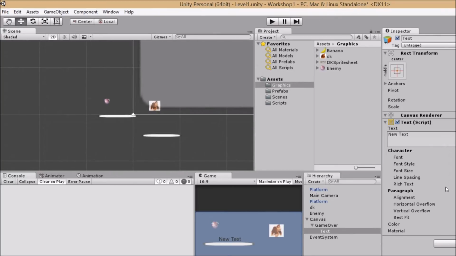Now, I'm going to center it. So right here you've got all your nice little font settings. I'm going to set it to much bigger so we can see it. And I'm just going to type out Game Over as the text that it has. So now, that's a pretty sufficient Game Over screen for the moment. I'll go ahead and save things.